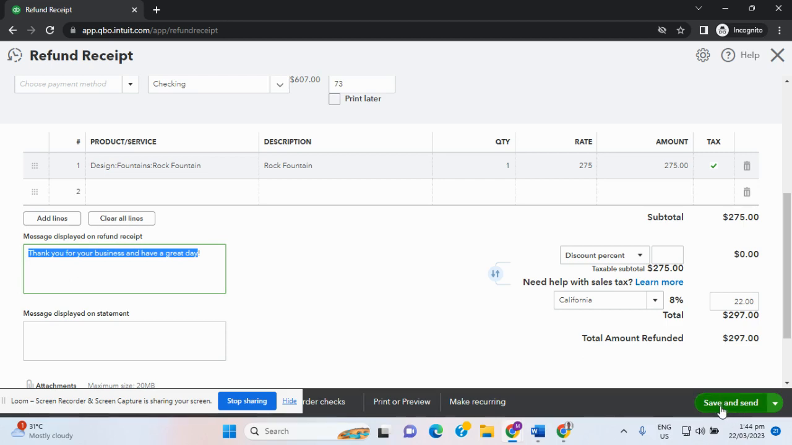But as you can see here, we also have Save and send. When we click the drop-down arrow, we can see two other options, Save and new and Save and close. For Save and new, when we click this, our transaction will be saved to QuickBooks Online, and QuickBooks Online will automatically give you a new refund receipt screen. When you click Save and close, the transaction we made will be saved to QuickBooks Online, and this screen will be closed.